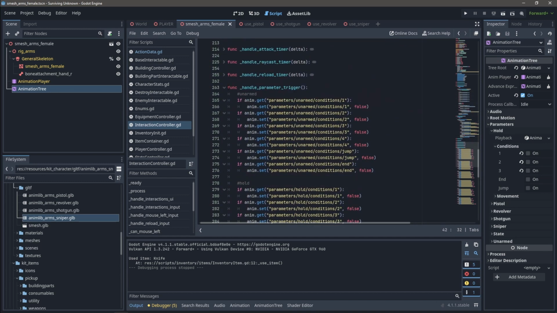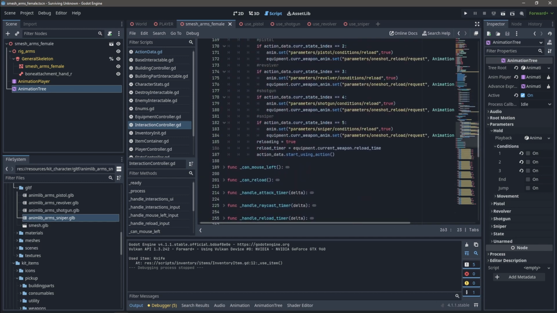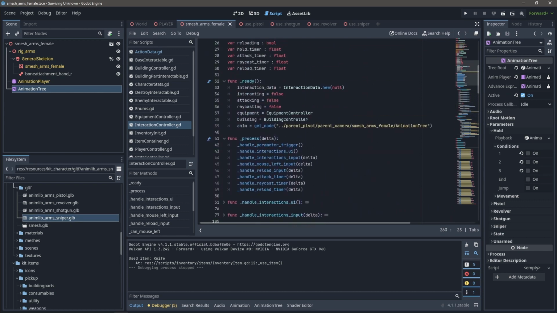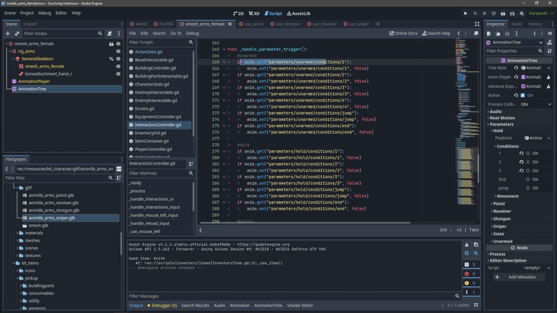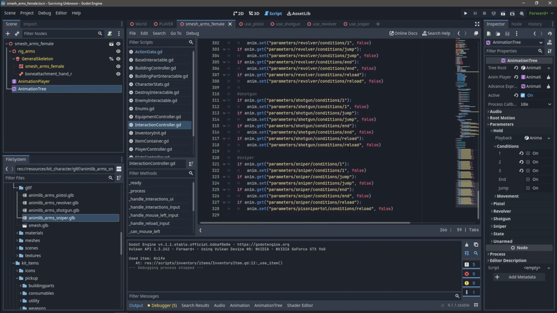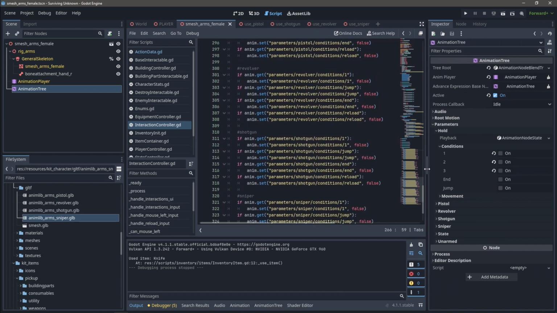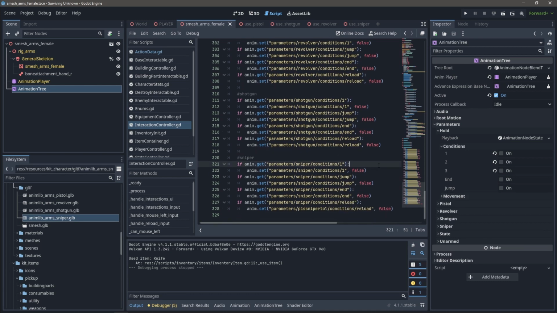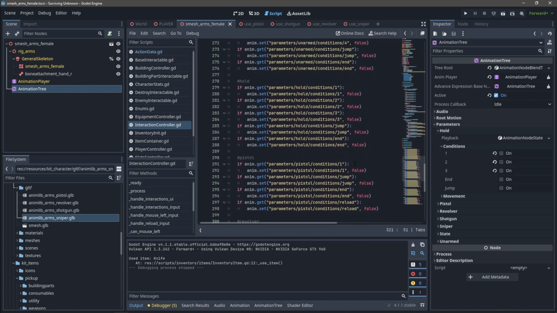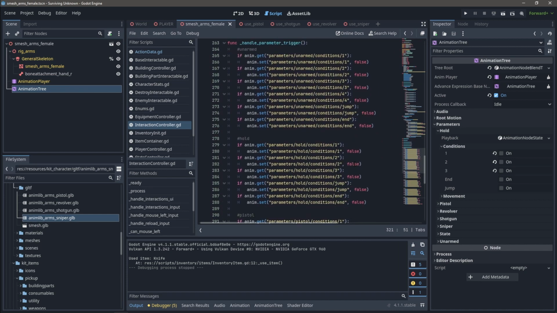I just have a function, handle parameter trigger, in the update, which calls it every frame, and then checks if that parameter is true, and if it is, then it sets it to false. It's a very basic solution, but I'm not sure what else to do with it. I'm sure I could do some engine work on it, but for now, this works. We're still not at the optimization stage or whatever.